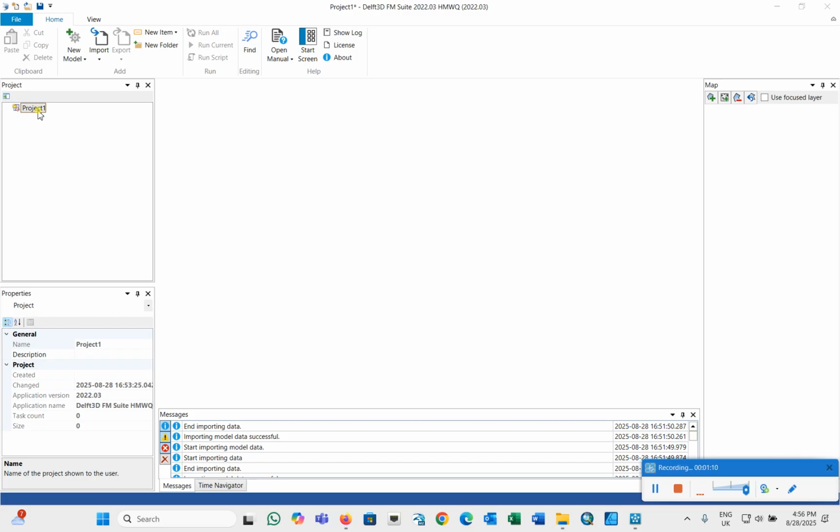I already have a setup, but I'm going to show you how to do it in a way that you can recreate it. You should have a flow model ready and a wave model ready. I'm also going to discuss the parameters needed for your wave and flow models to run parallelly with each other. So let's start.